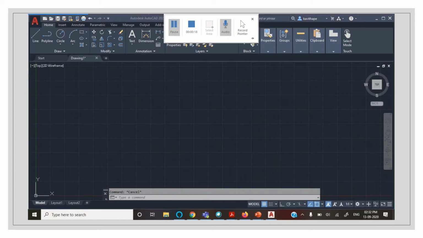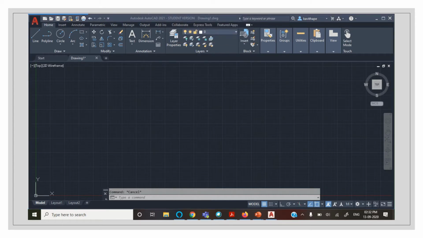Okay, here you have a menu option, then the ribbon showing the different icons, then you have the drawing area and you have a command window. This is very important, the command window. Okay, that is the window of AutoCAD 2021.